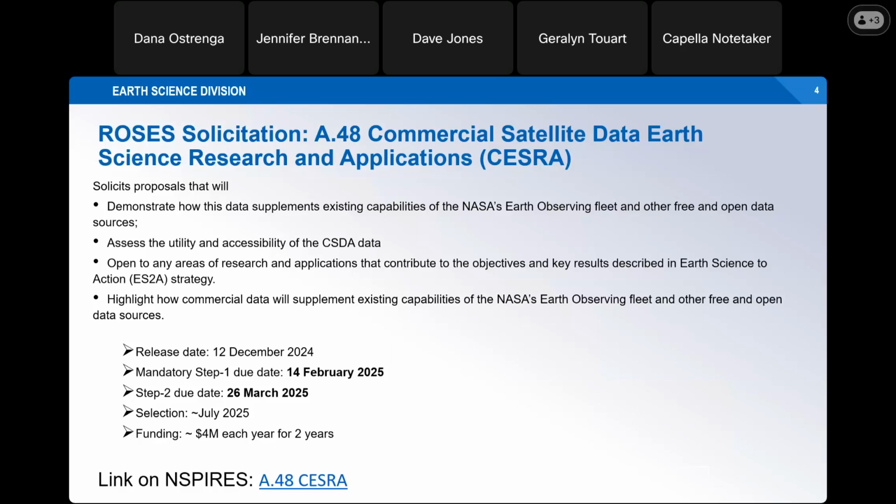We will offer the ability to access the data and provide background documentation on each of the data that is offered through the program that I mentioned previously. This is open to any research and applications that can contribute to the objectives of the Earth to Action strategy. And here are the dates listed. We did extend the mandatory step 1 due date due to the recent fires in California. So the new due date is February 14th. And you'll see a link, you'll get a copy of these slides, to the call on NSPIRES.